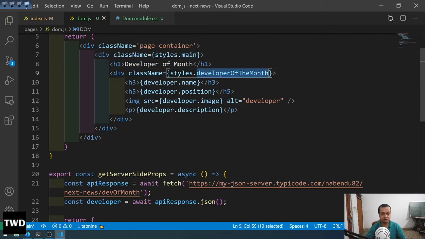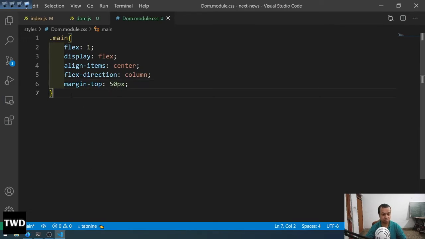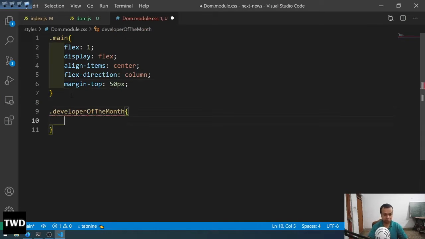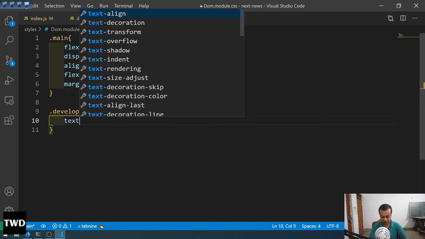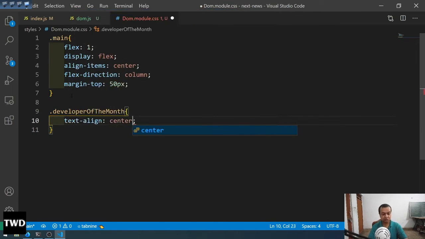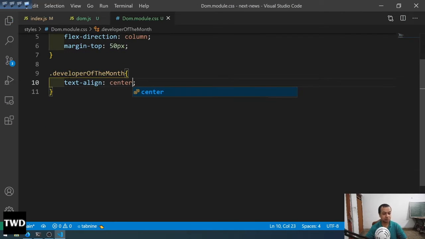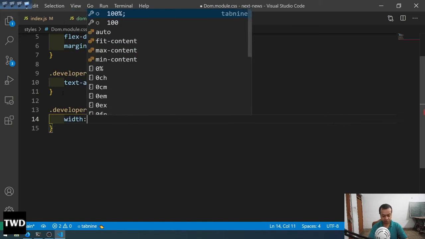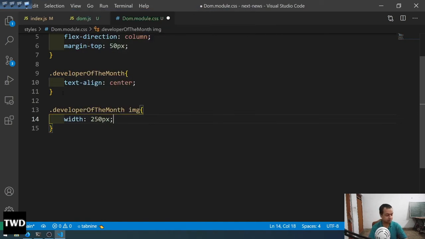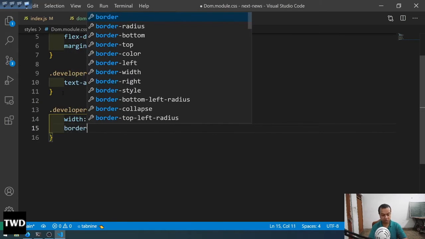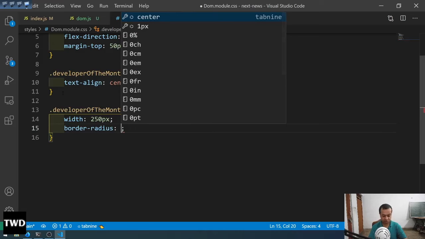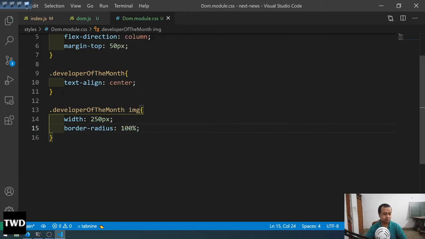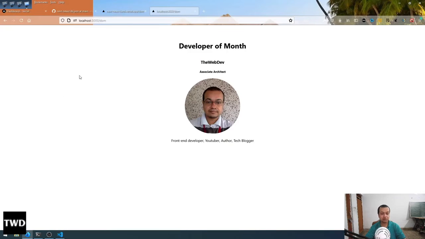And now this one, text align is center, and width is 250 px, and border radius is 100%, and the image is also showing round, and everything is done here.